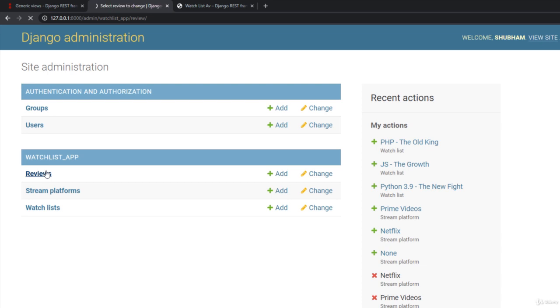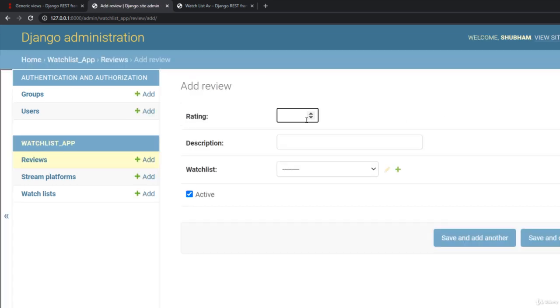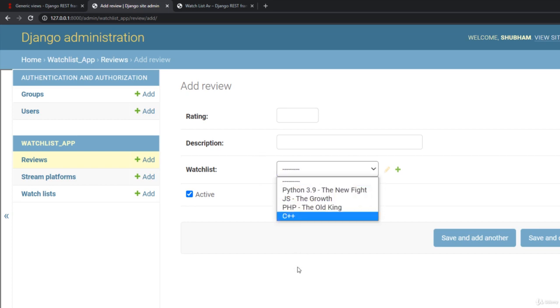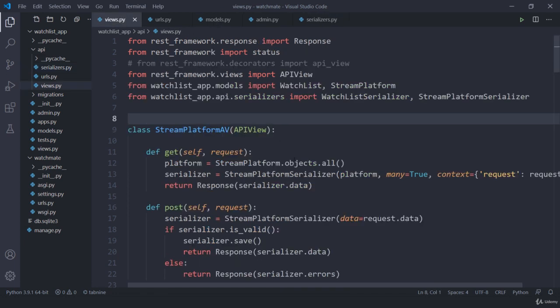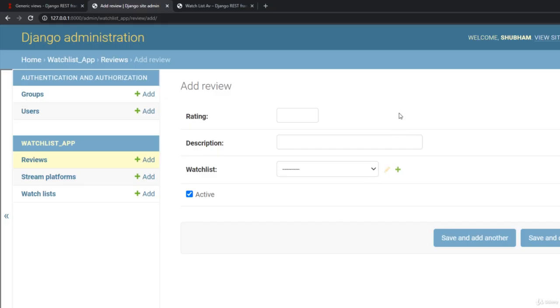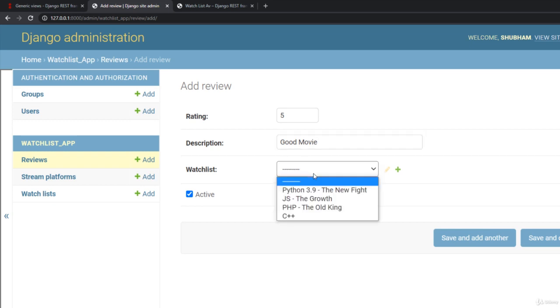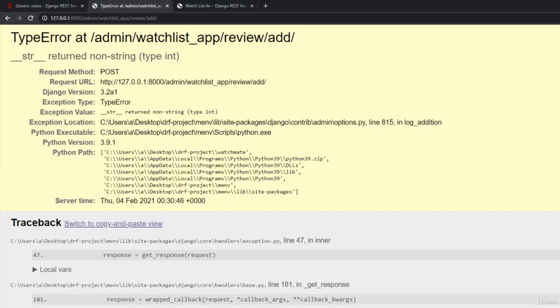This looks fine. Now if I need to add a review, all I have to do is add a review, select a rating, description, and then to which movie I need to review, and then save. Now the important thing is we haven't added any type of serializer, and also we haven't added any type of view. So currently we have access to reviews, but only on our backend, that is only on our admin section.